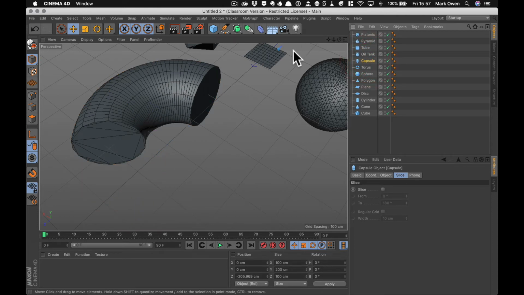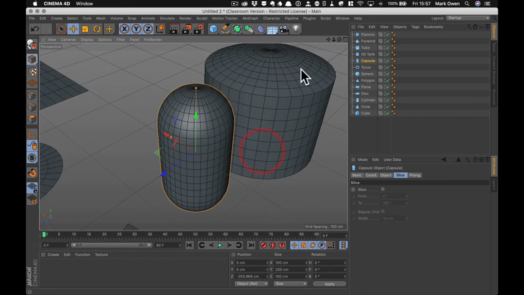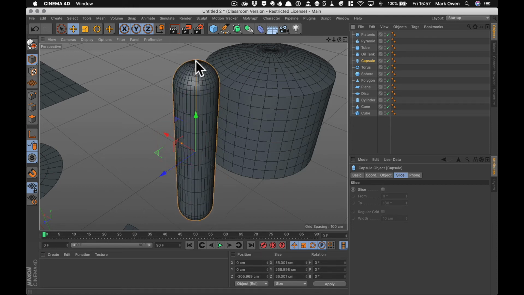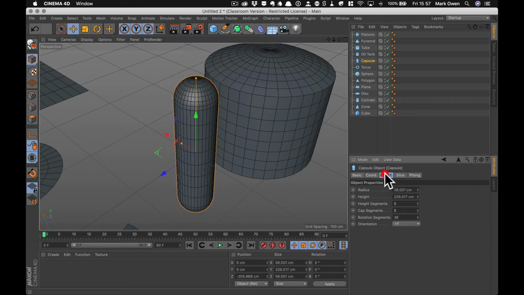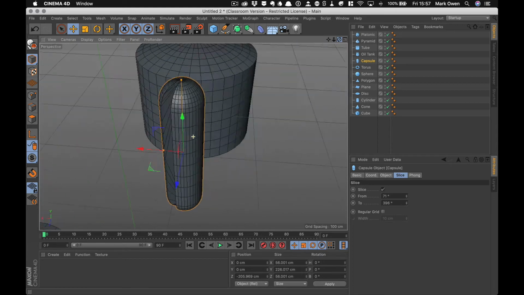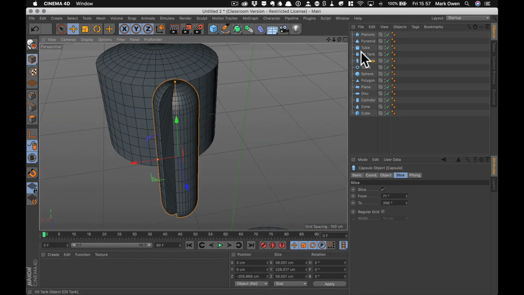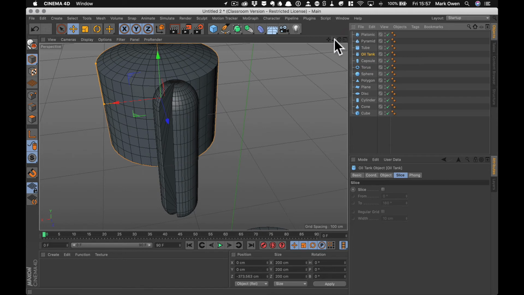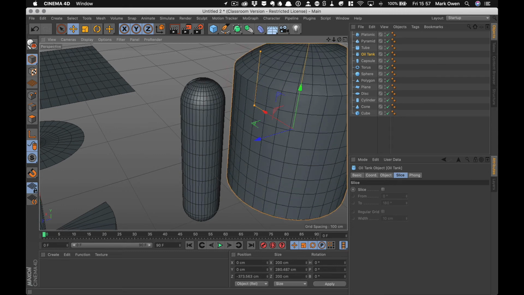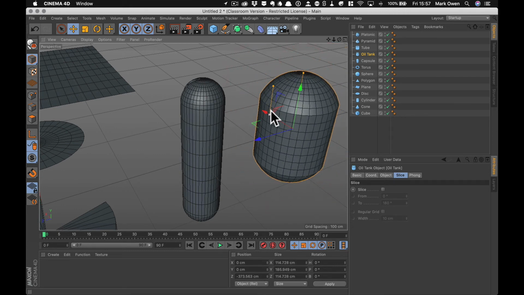The capsule is a nice one. It looks like a sort of, I suppose, a cold cure, but you can change it. So it's a cylinder with a radius on the top and the bottom. You can stretch it out. Again, you've got the object, you've got the slice, you've got the number of segments. Here's a slice of capsule, if that's what you're after. The oil tank is a cylinder with a radius top. It's not a full dome, but this is also quite a nice one, very similar to the capsule in a way, except you can end up with a sharp edge.